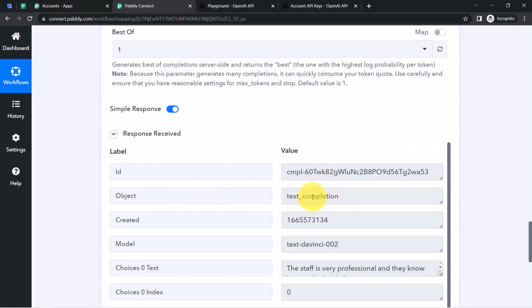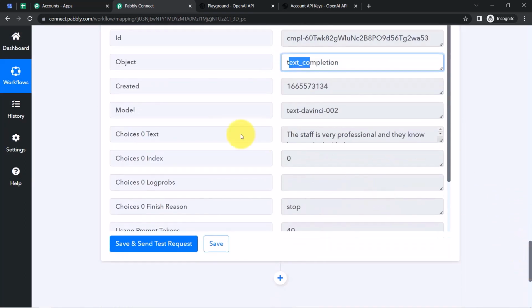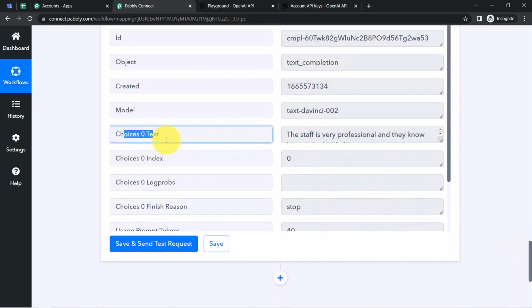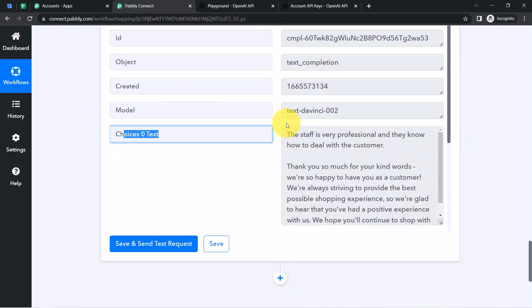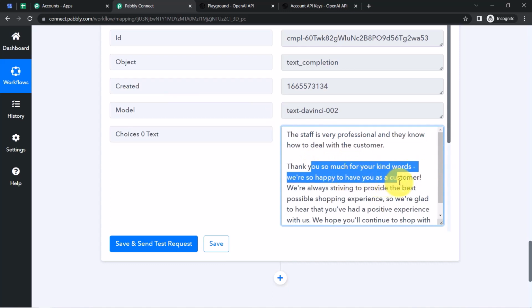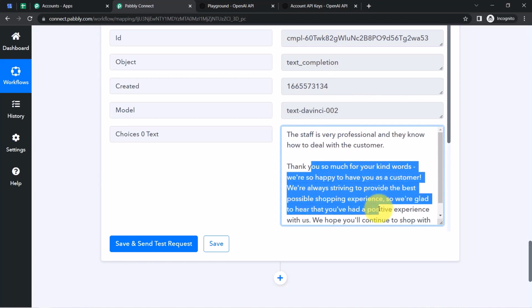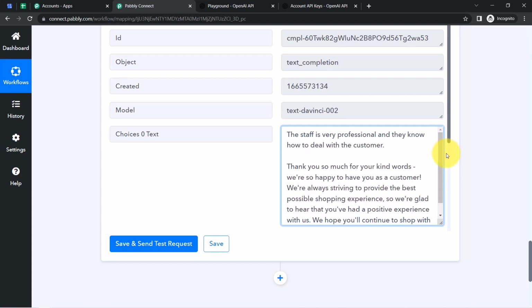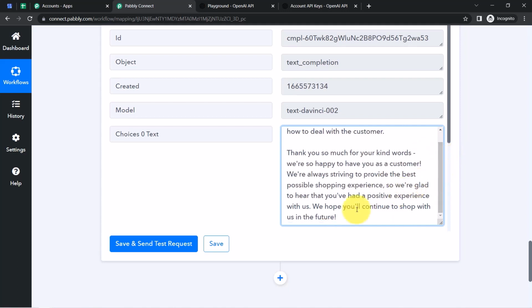You can see the text is completion, the response is received, and you will have to check your content under choices 0 text. I am going to open this, and yes, you can see: the staff is very professional and they know how to deal with the customer. Thank you so much for your kind words. We are so happy to have you as a customer. We are always striving to provide the best possible shopping experience, so we are glad to hear that you have had a positive experience with us. We hope you'll continue to shop with us in future.